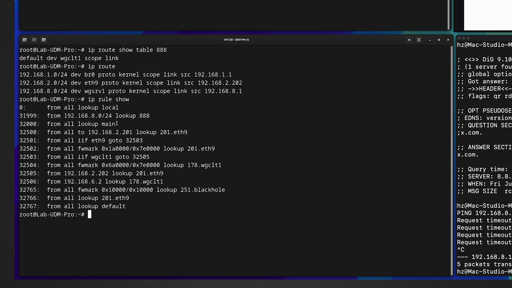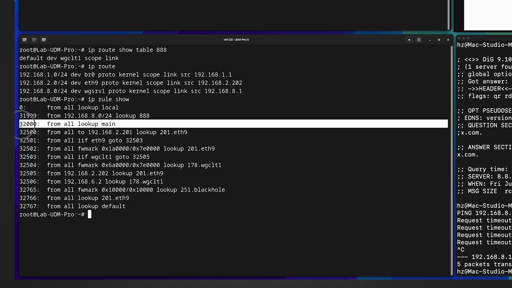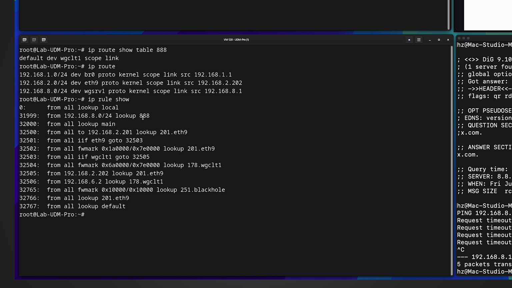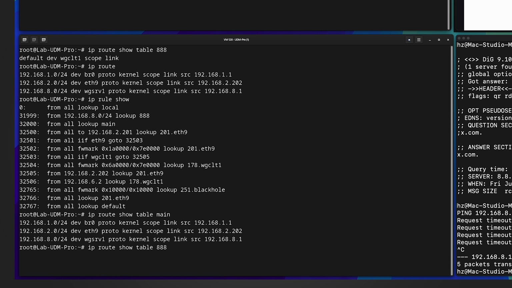Where is the main table? It's here. It's the third line. Now you may realize what really happened. See, our custom rule appears before the main rule. Let me show the routing table 888 and the main one more time. ip route show table main, then show table 888. If you just look into these two routing tables, nothing's wrong individually. The problem is they are in the wrong sequence, because the 888 is before main and 888 is very brutal. So no matter what the destination IP address is, it will be routed using the WireGuard client interface, right?